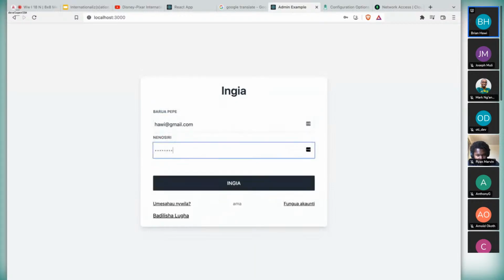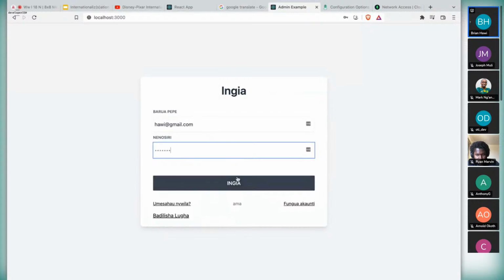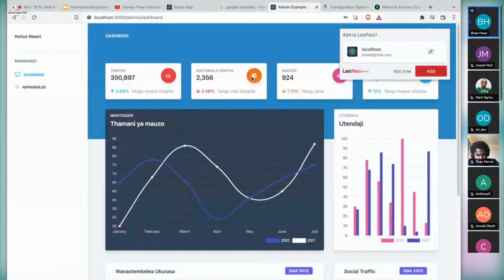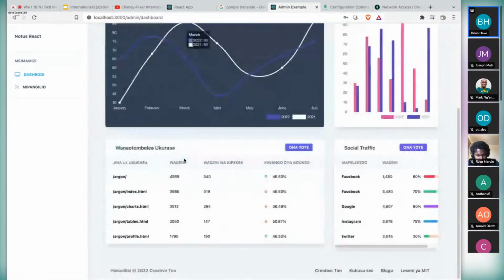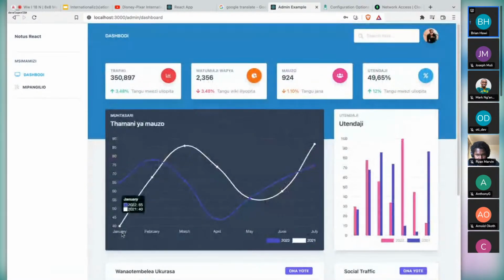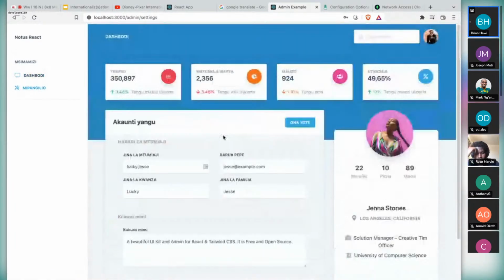This is all with existing backend. I will first show you how it would look if you have an error message from the backend. Yes, vitambulisho batili, invalid credentials, and at least if we do log in, we land here. So for Kiswahili, I tried to translate as much as I could. You can see some of the things here are translated. I'll get to why these are not translated in a bit. And all this is translated.